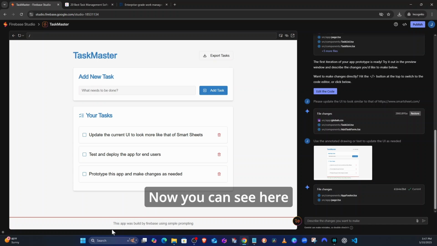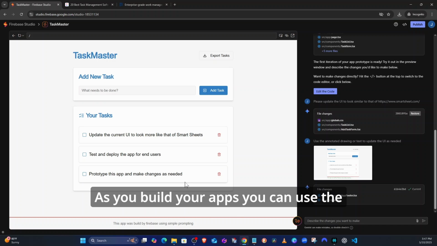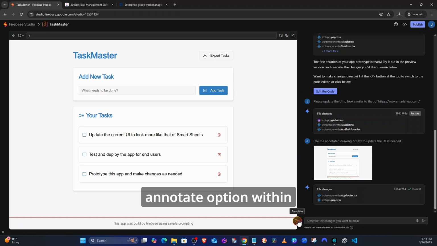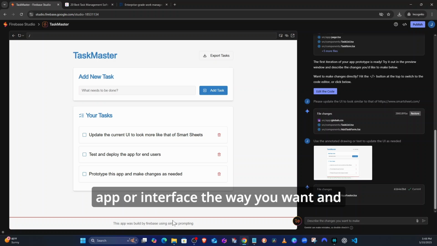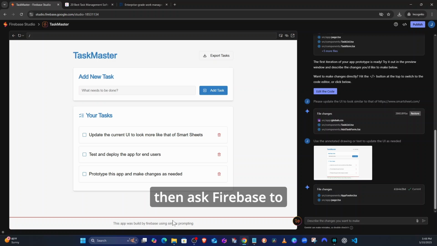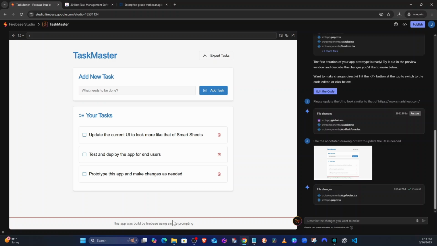Now you can see here it has updated the UI. This app was built by Firebase using simple prompting. It has put that as the footer. As you build your apps, you can use the annotate option within Firebase to draw or design your app or interface the way you want, and then ask Firebase to include that into the UI.